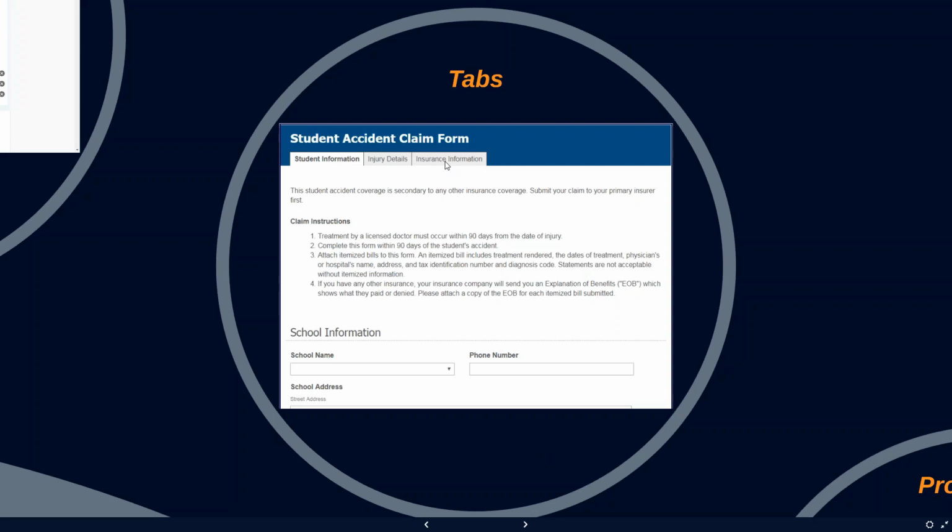You can't see it in the screenshot, but we're also using the previous and next buttons. After somebody gets through all of the fields on this page, they would just click next at the bottom to go to injury details and then insurance information after that. And at the last tab, that's where the submit button is, so that they're able to send their form in.